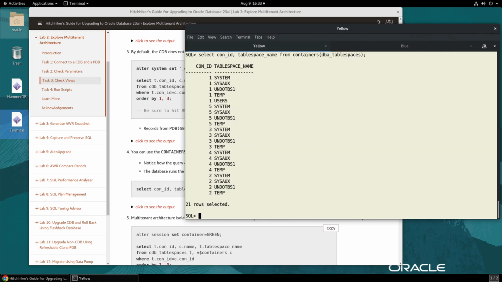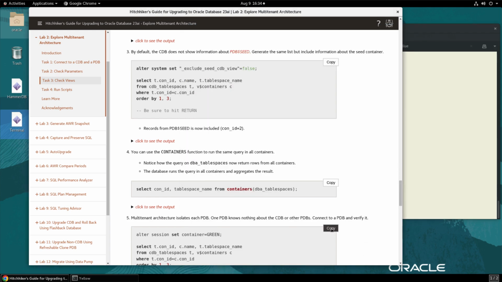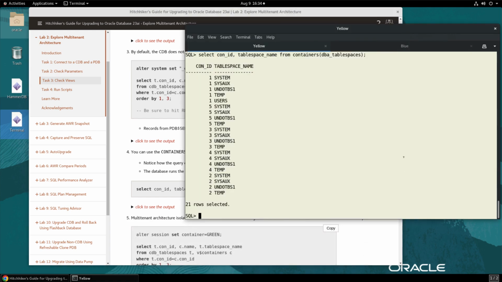Instead of doing this long thing above, I can quickly use the containers clause and query the table space names from all my containers. So I see them here, and of course I could order the same thing as well if I need to by con ID. This is just not in that query here. Then the multi-tenant architecture isolates things from each other.